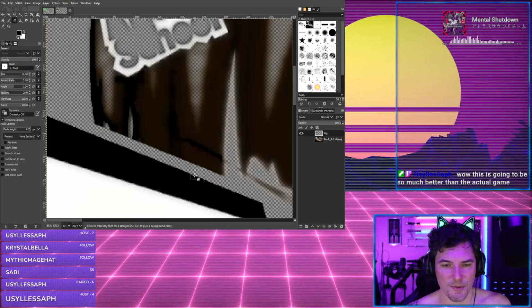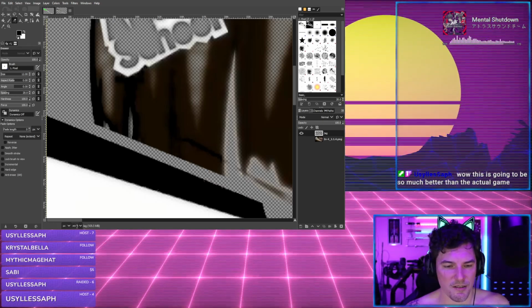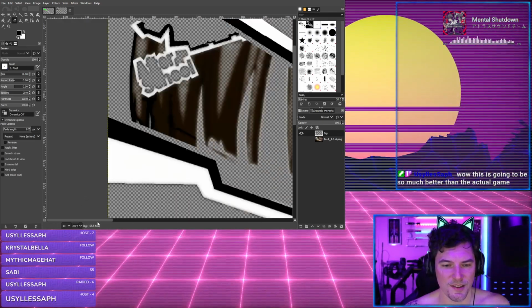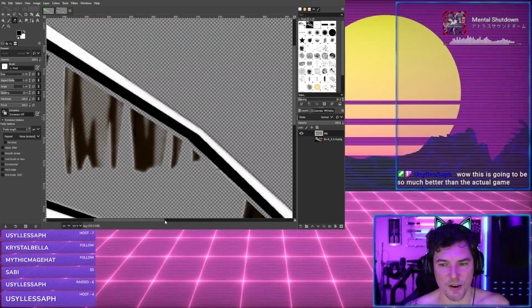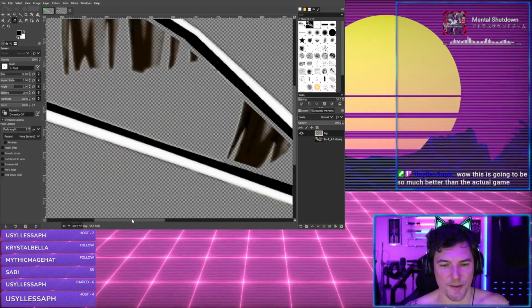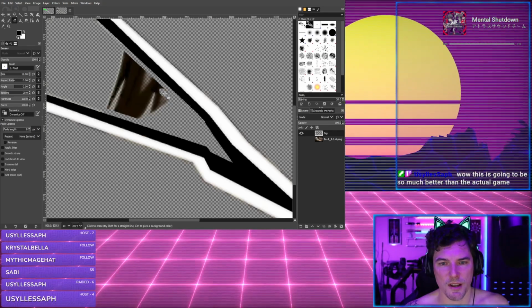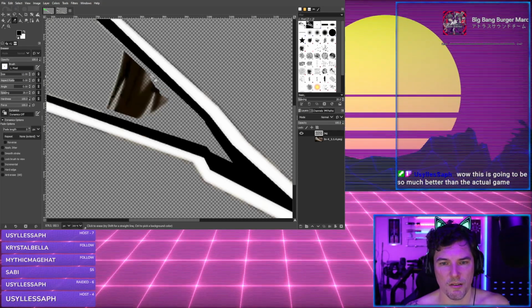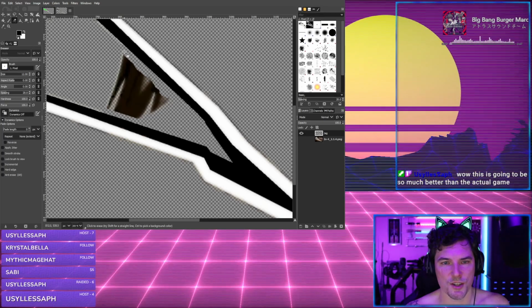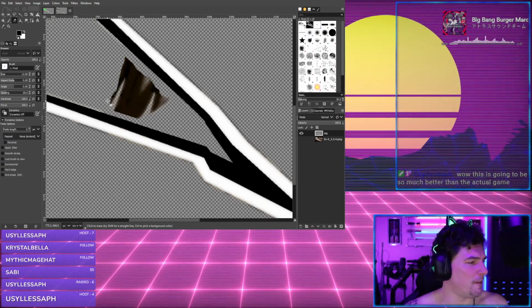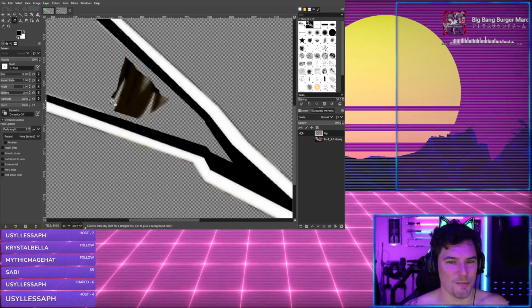Okay, there we are. And then cut a swath through there. And now if we go up to even 200%, you can see that these lines are much, much cleaner now. Which means I can finally start going hog wild with erasing shit here. The fuck is this? Oh, the Bang Burger March.